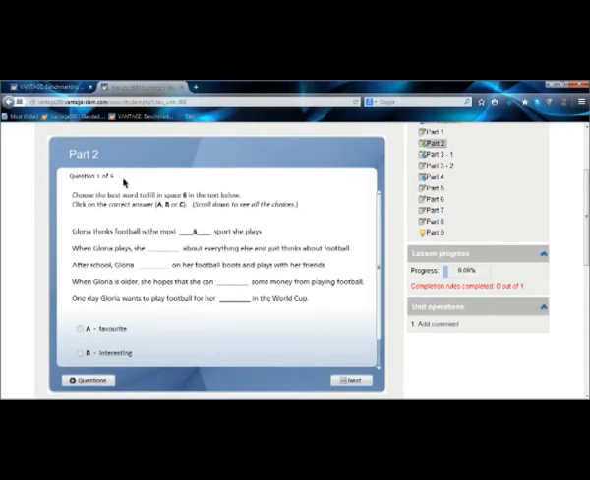Firstly, at the top of the interaction screen, you can see which question you're doing. Under that are detailed instructions for answering the question. In this example, the instruction says, choose the best word to fill in space 6 in the text below. Click on the correct answer, A, B or C. Here's space 6. So you need to choose the best word from the list below, A, B or C.